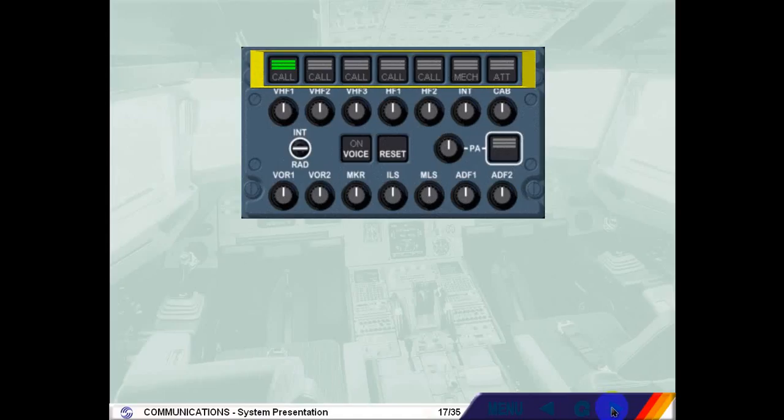The transmission keys enable you to select any radio or interphone system. A green light illuminates on the selected key. Only one transmission key can be selected at a time.